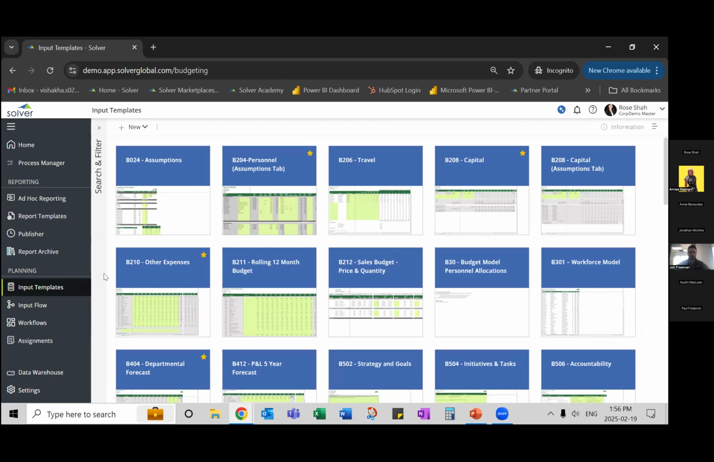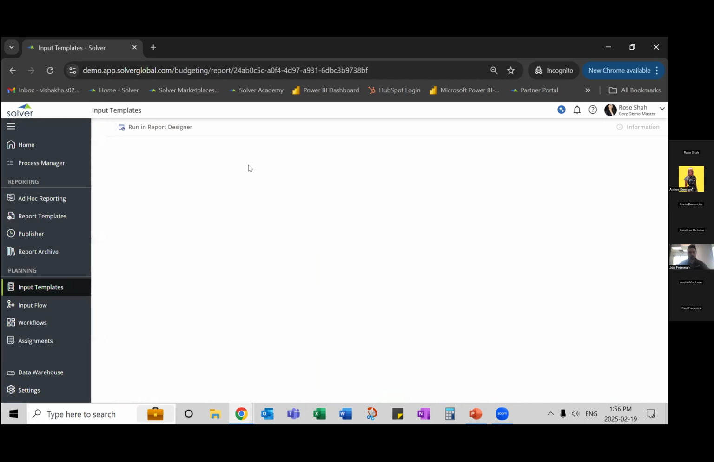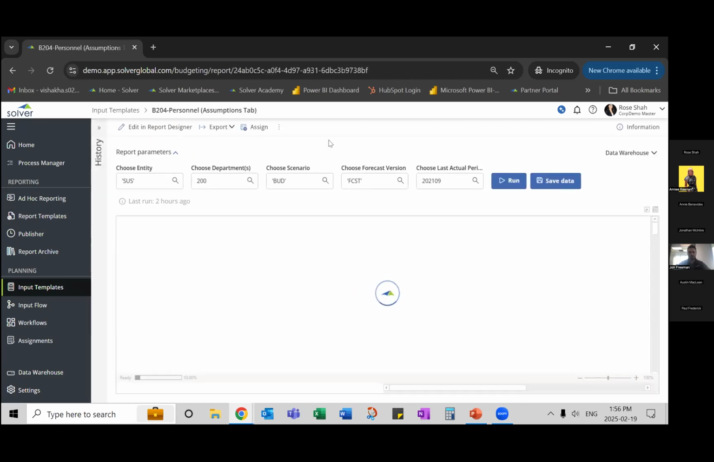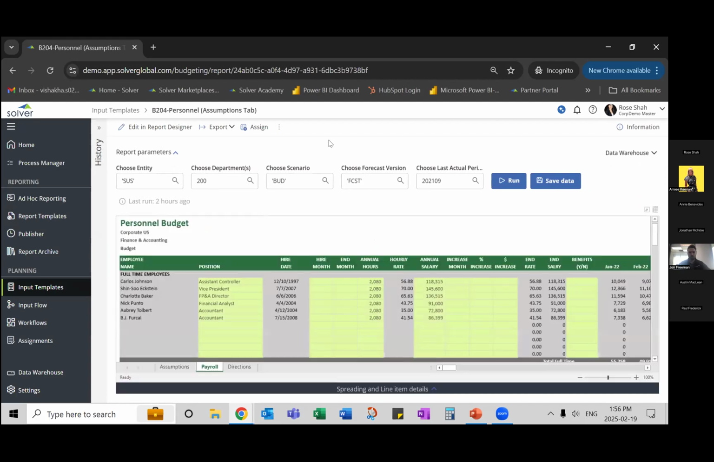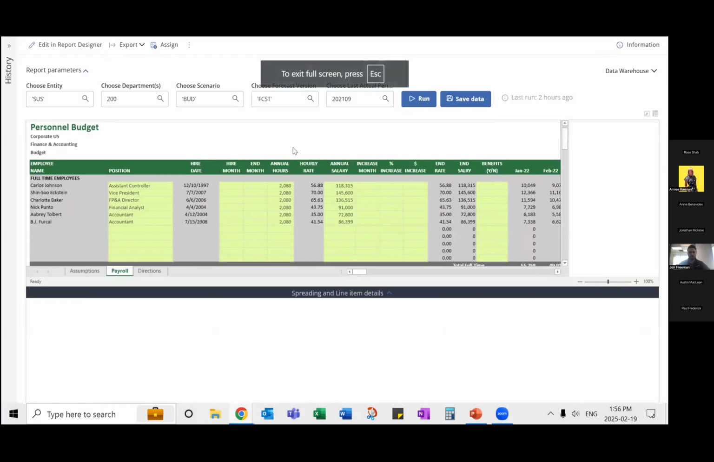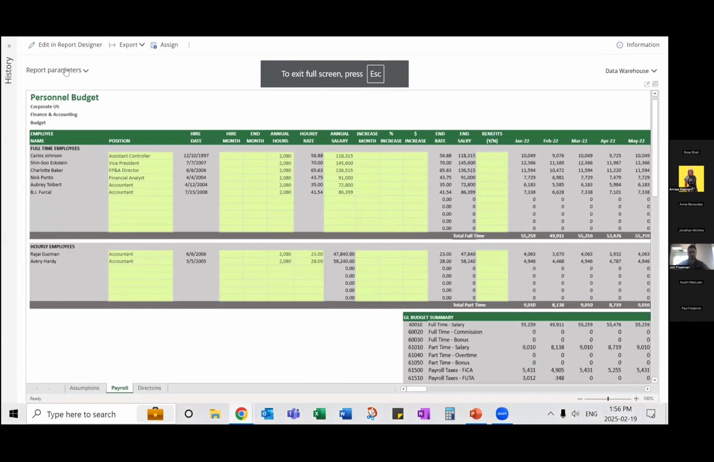So, Solver offers you the capability to not just budget and forecast at the GL level, but you can also do it at a little more granular or detail level. So, in this case, let's go ahead and look at a payroll or a personnel budget example. For most people, this is usually a pretty big expense item as part of their budget.